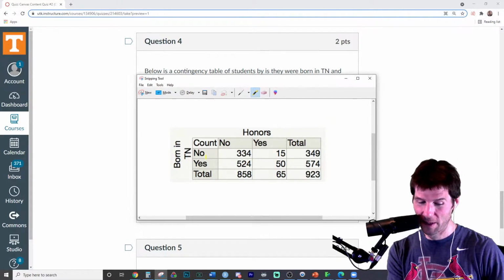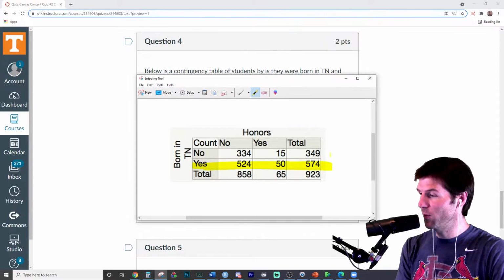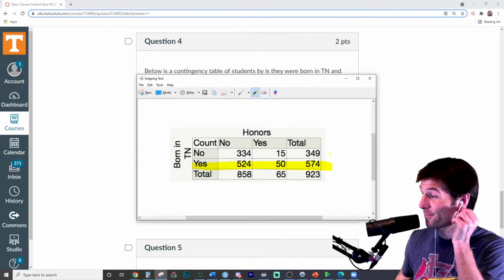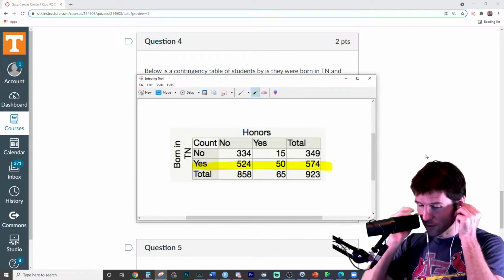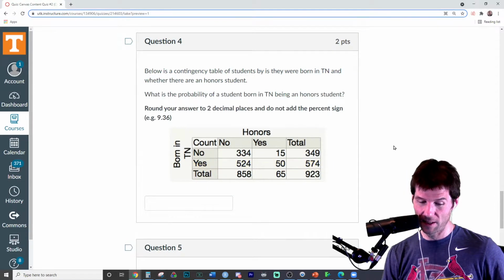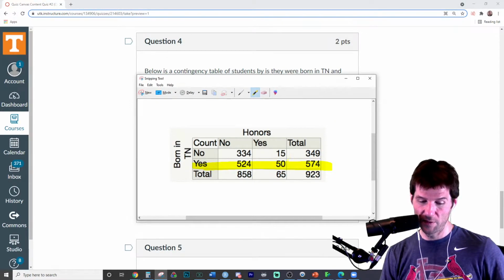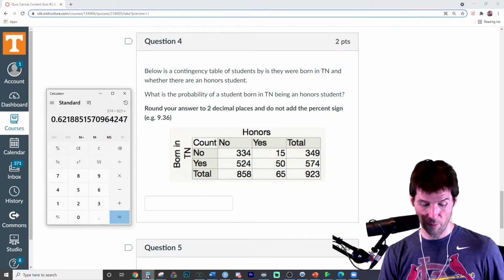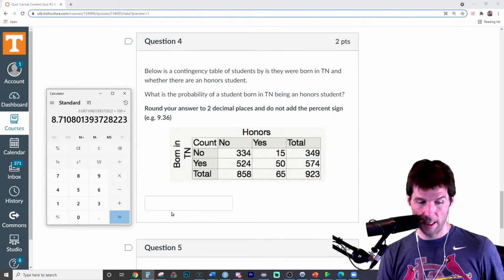That's more like only the students who are born in Tennessee being an honors student. 50 out of 574, and we're showing it right here. What is the probability of a student born in Tennessee being an honor student? 50 out of the 574. That's a conditional distribution. Times that by 100, and we want this to be 8.71.